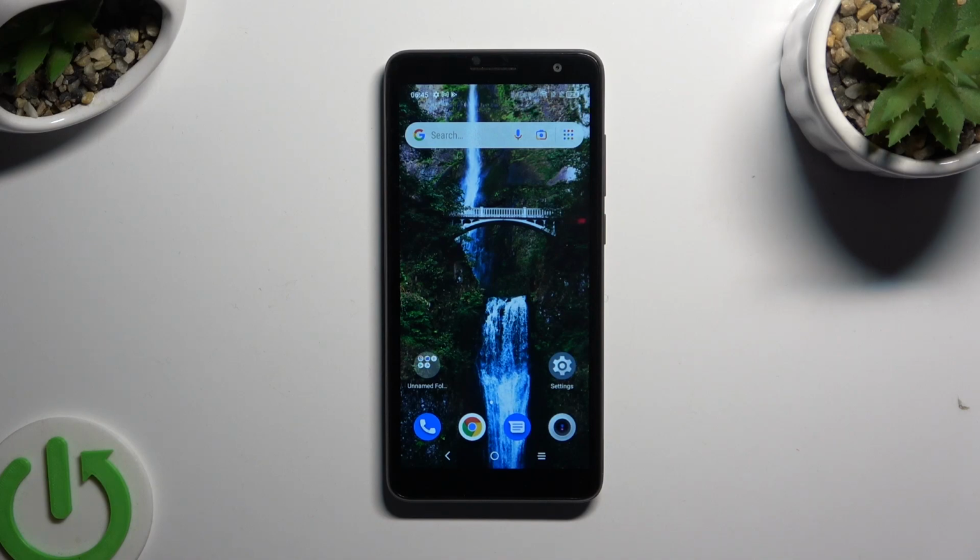Hi, in front of me is ALCATEL 1B 2022 and today I would like to show you how you can manage vibration settings.